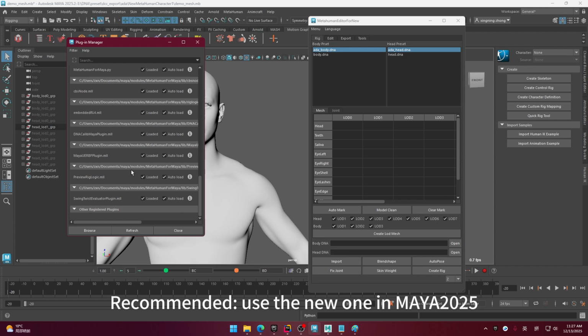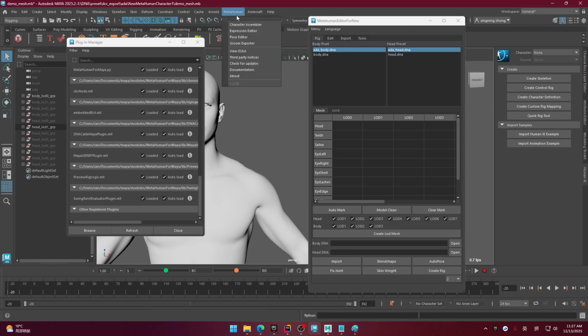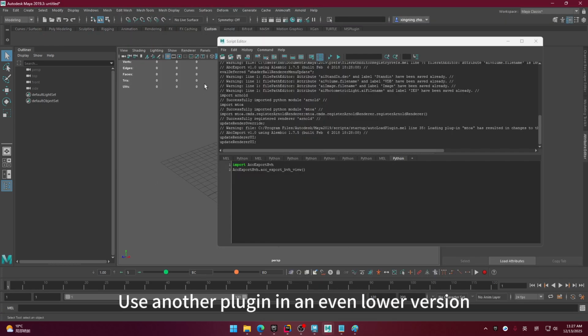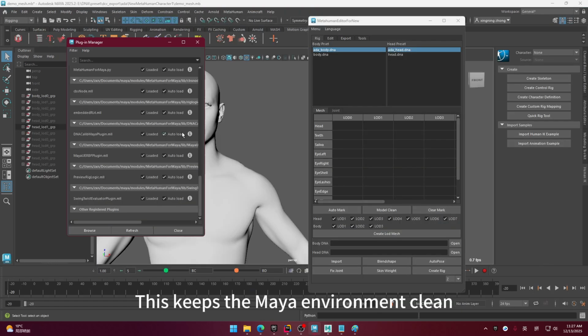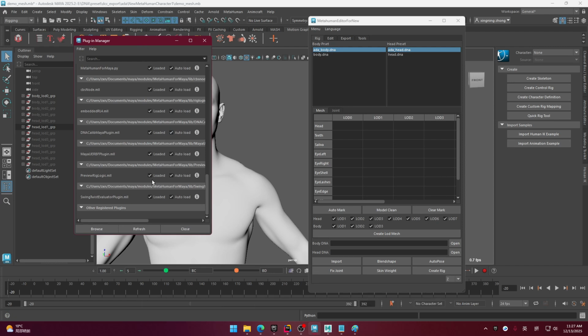Recommended, use the new one in Maya 2025. And for Maya 2024, Maya 2022, use the older one, or like me, use another plugin in an even lower version. This keeps the Maya environment clean.